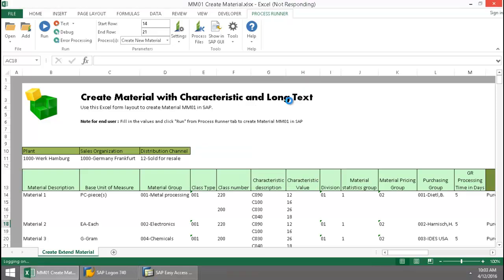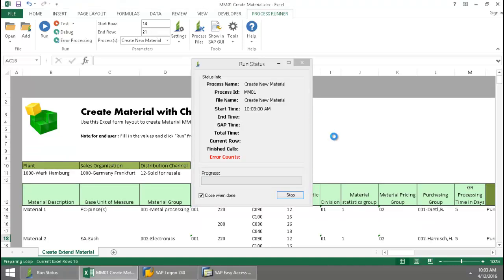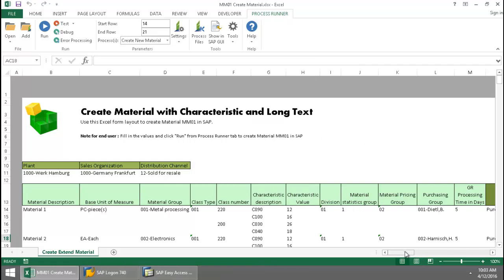And now Innowera technology takes over and begins to execute an MM01 transaction automation script. Here in the center of my screen is a run status log. These are the three calls that are being made as I'm creating three materials in SAP. There's my SAP time and time to write to the Excel spreadsheet in the center there.